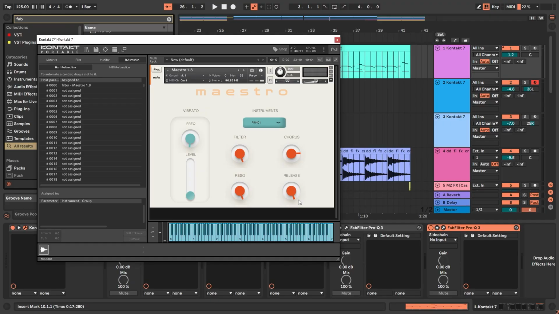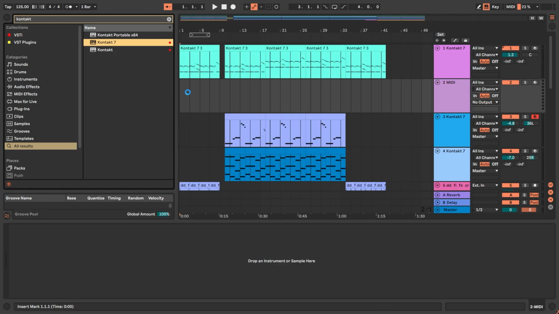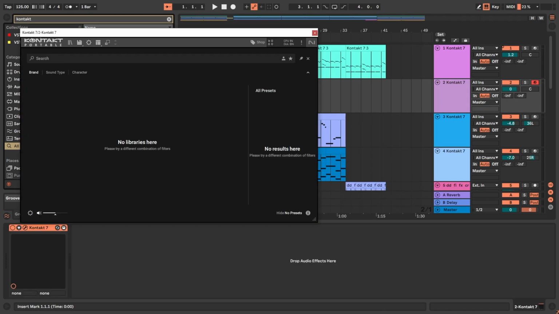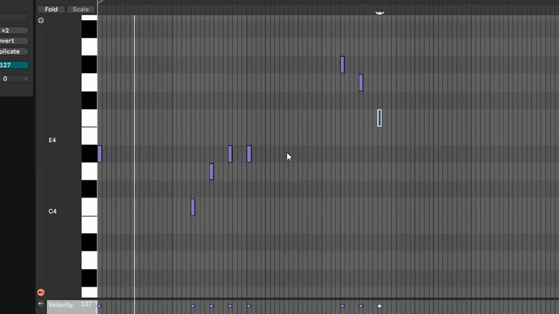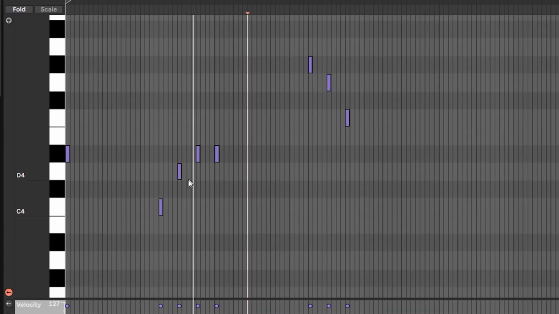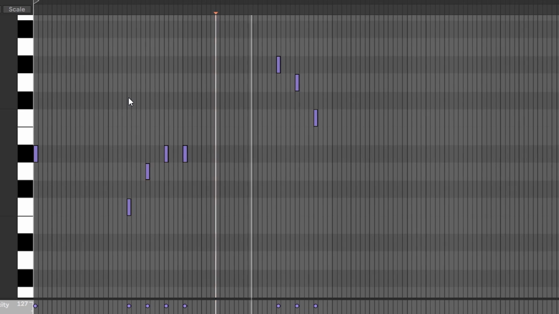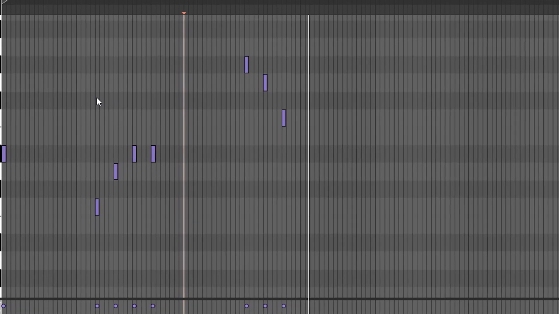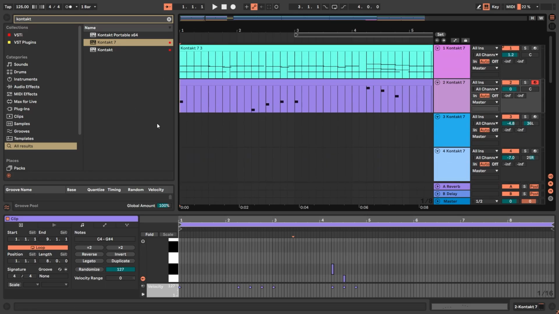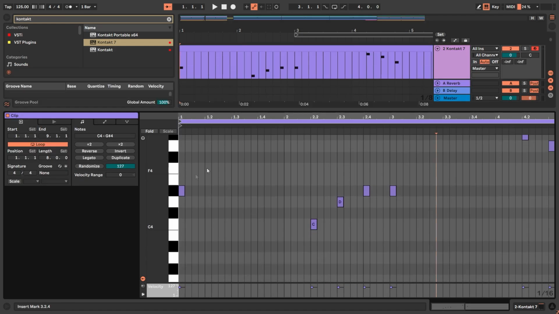And the next parameter is release. It is responsible for how long after we release the key the sound will continue to play. For example, let's add another tool from the Maestro library in order to consider this parameter. Let's write short notes. We see that when they end up in the piano roll, in reality they continue to play. That is, they still have a so-called tail.